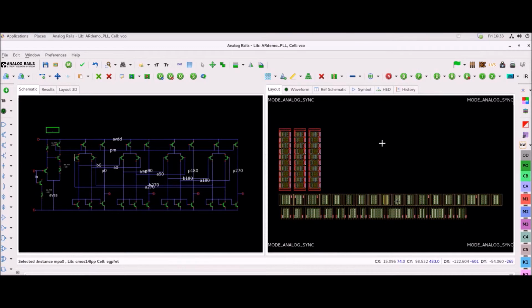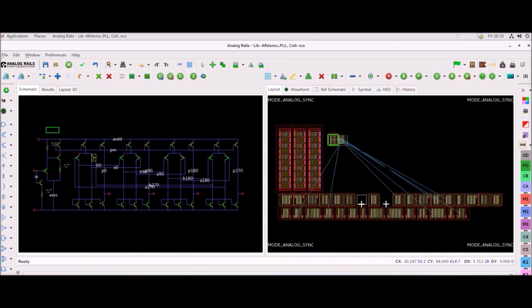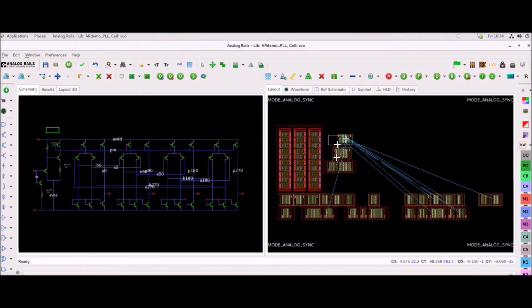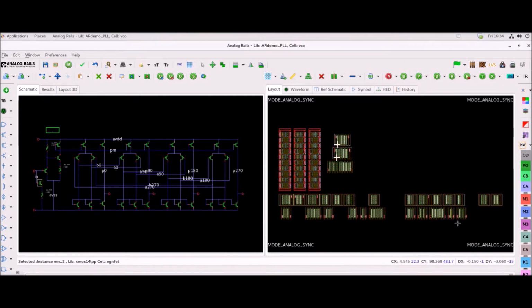VCO. There are 4 differential stages chasing each other around in a circle. We will butterfly match them with cloning. Let's make a layout of the master group. Let's get the other components out of the way. This is the V to I converter. Doesn't really need to be matched.